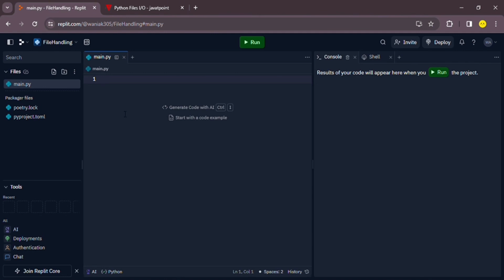So let us start with the basic format of the syntax of the file opening method, and it goes something like: variable is equal to open, and then it will ask you to give some directory name, and this will ask for the access mode. Now this is the syntax for opening a file, but you can also skip this part. But if you skip this part, what does it do?